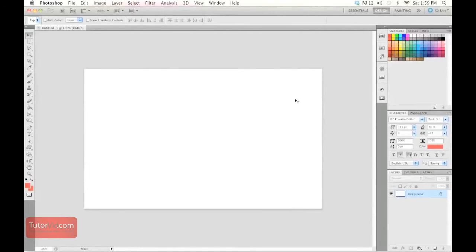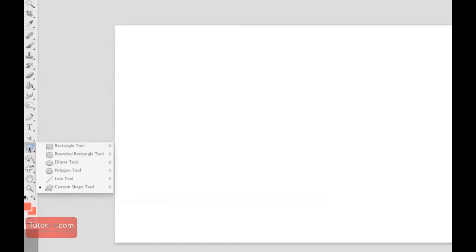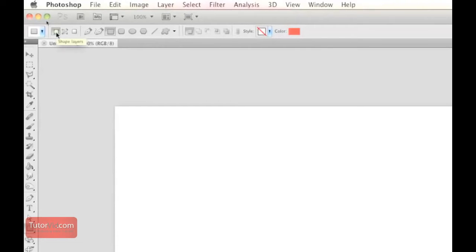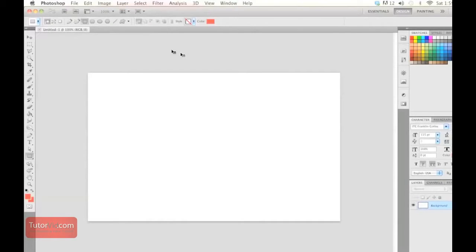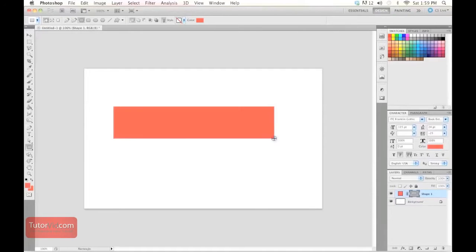And then what you want to do is grab your shape tool by clicking U, or clicking on the dialog button on the side menu, but you want to make sure that you get the rectangle tool for this particular tutorial. And make sure that you're in shape layer mode, not in paths mode, and make sure your color is selected. And just draw on the canvas a nice size banner to get you started. It's best to just eyeball it. I think this is a good size, so we'll go with that.